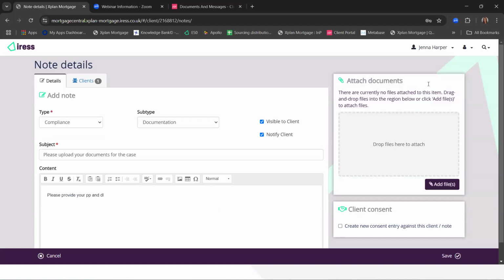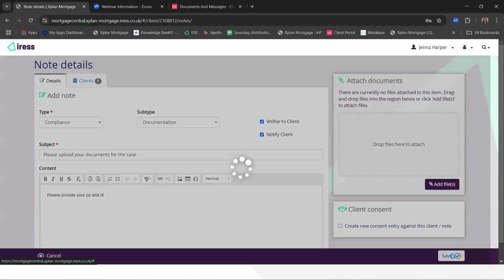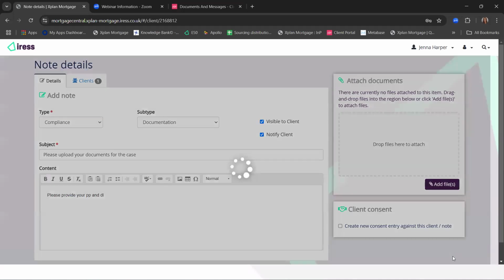You can attach documents, so you can just drop files here, or you can click to add files and it will then send it over to the client. So say, for example, you have an IDD that you want to send over, you can add the file, and it will send it to their client portal. So it's basically a secure way of sending messages. So I'm just going to save this.